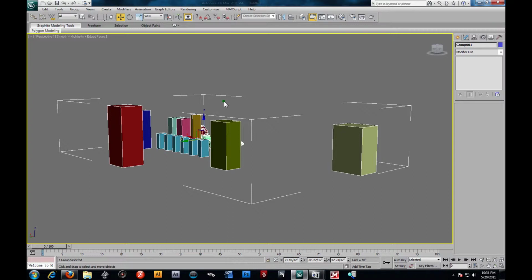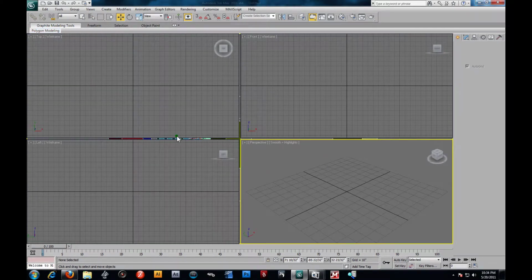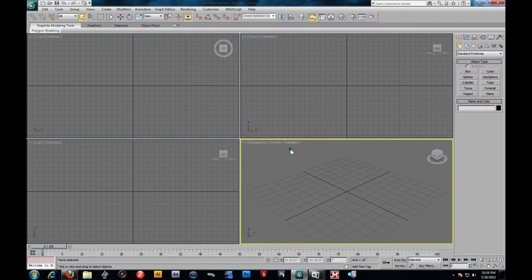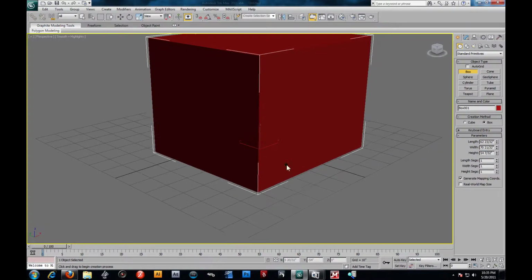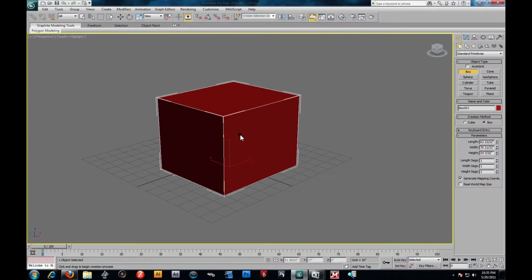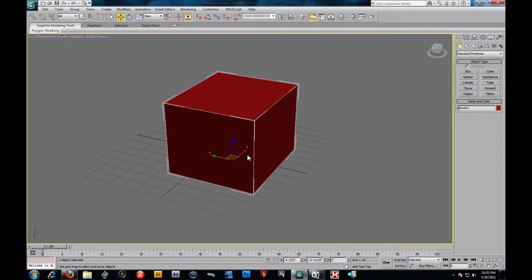Alright, let's go ahead and reset. Let's talk about how to actually move certain objects. I know I should have talked about this earlier. I'm going to go ahead and throw a box in my scene. I'm going to hit Alt-W. I'm going to hit F4 so you can see my edges. Alright, general rule. Obviously when I click on my object here, you can see my gizmo.